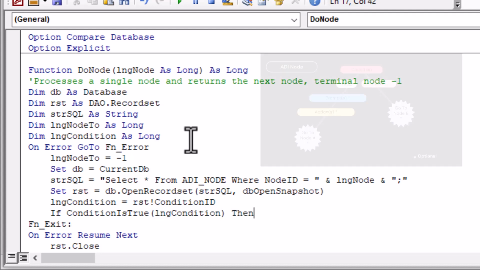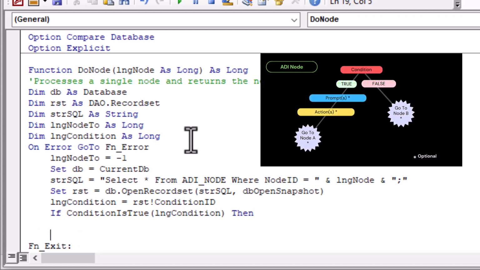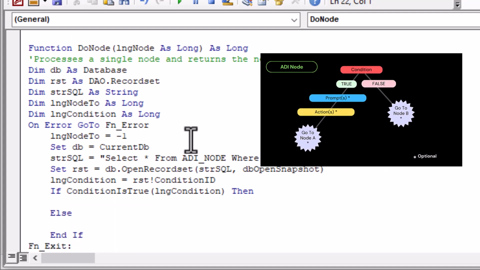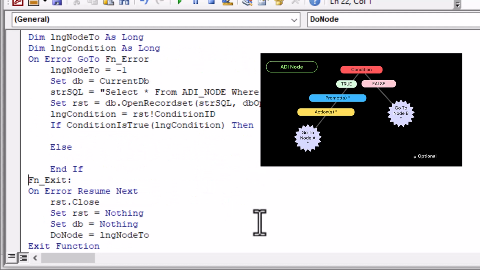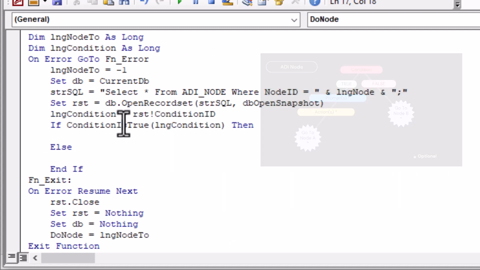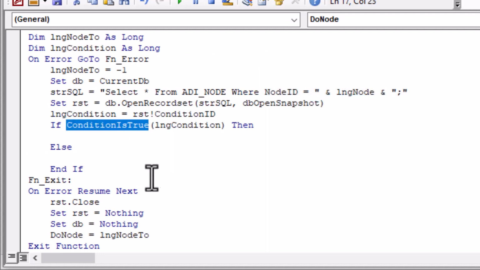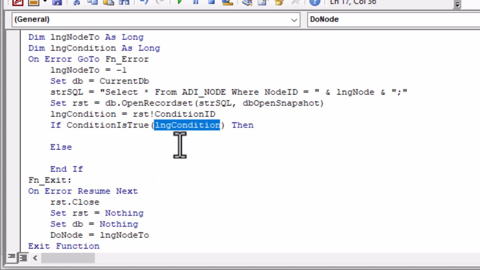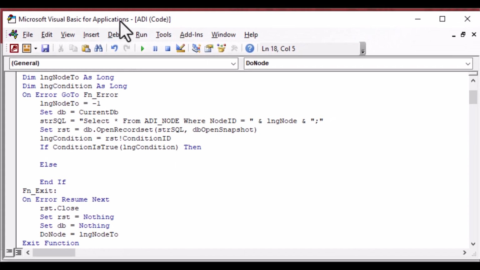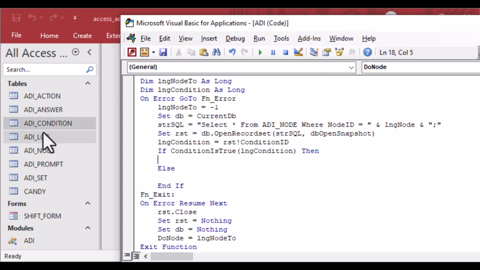And so what we're going to do is use that function that we created, and we're just going to say if condition is true for the condition that we have received, the long integer, then do this stuff, otherwise do this other stuff. And that's what our If, Then, Else, End If means there. And so if that condition's true, depending on the condition we pass in, then this is what we're going to do here.